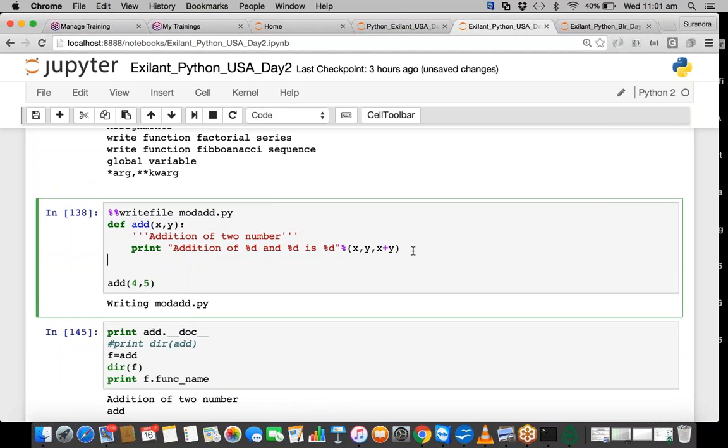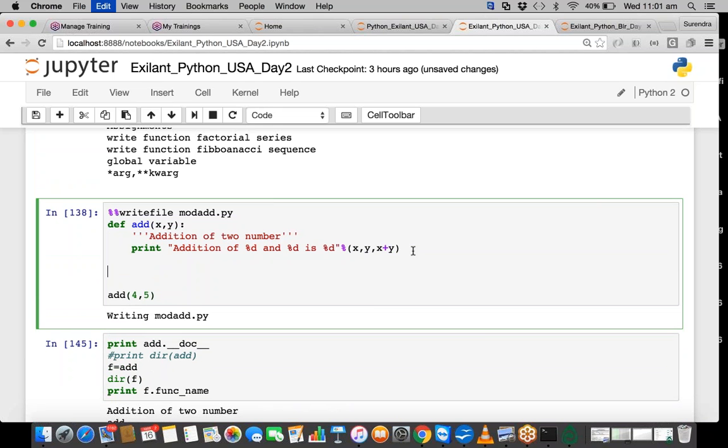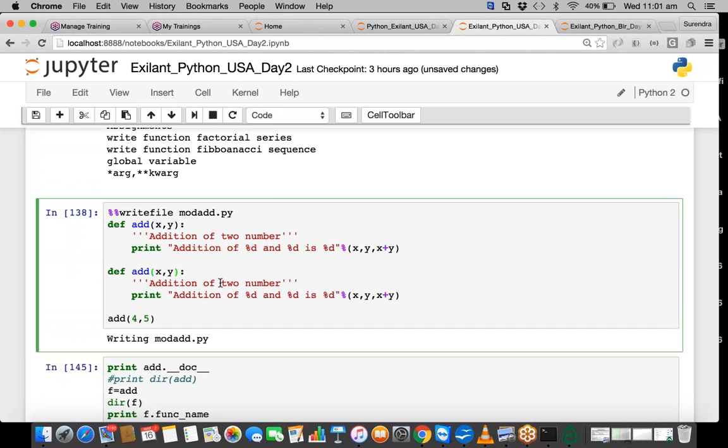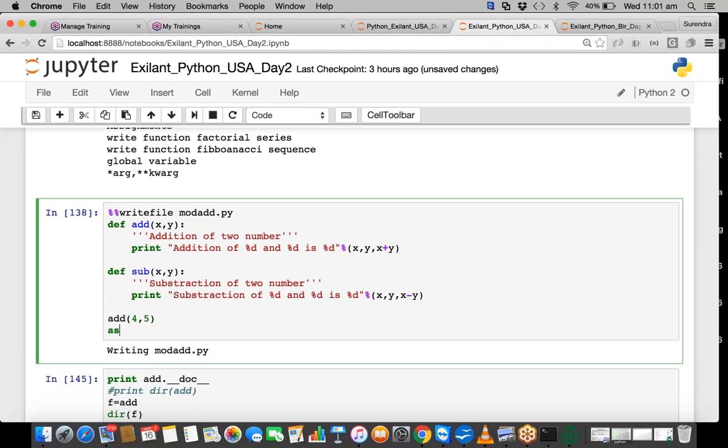Now here you can write the other function also. Okay, now we have done addition, you do the subtraction here. So this is the way you can write multiple functions. Subtraction of... I think n number of functions can be written. I hope this will solve your problem. You call the sub now.